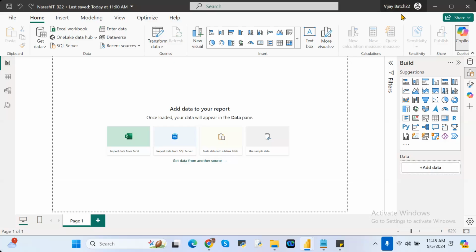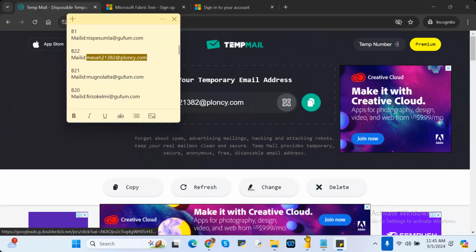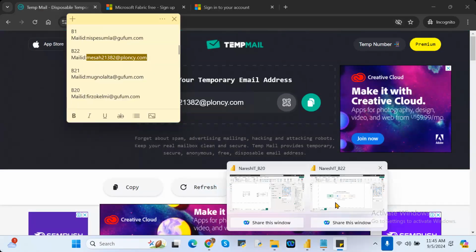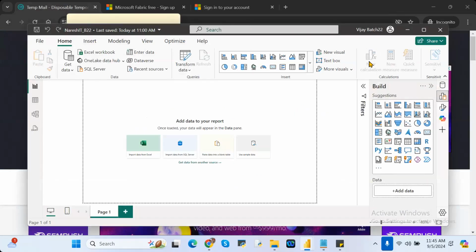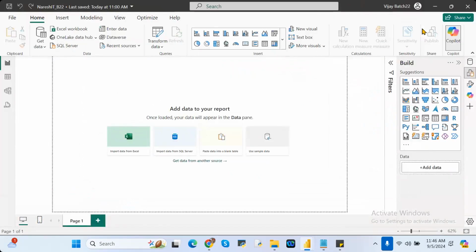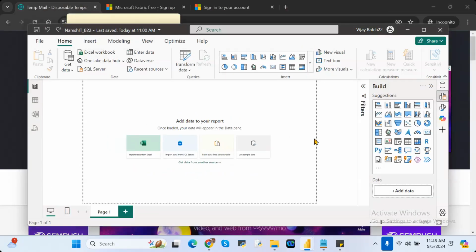Understand? So next one is minimize, maximize, and close. Minimize means it just hides this particular Power BI file, and again it will be there here. Just click on this one. Maximize, restore: see here, this is the option. When you click on this one, it will fit the complete screen. When you click on this one, only part of the screen shows.